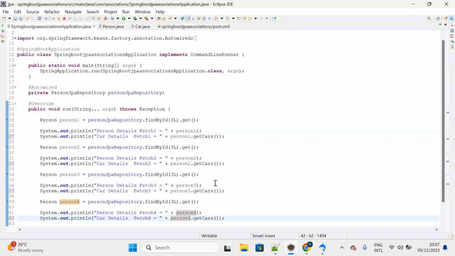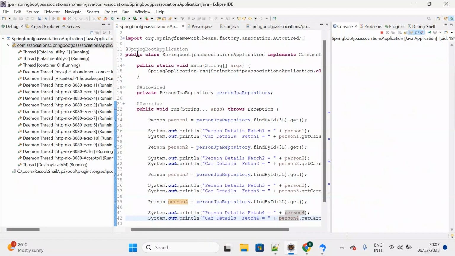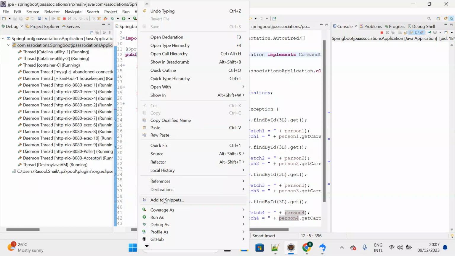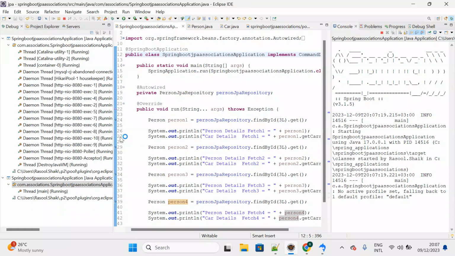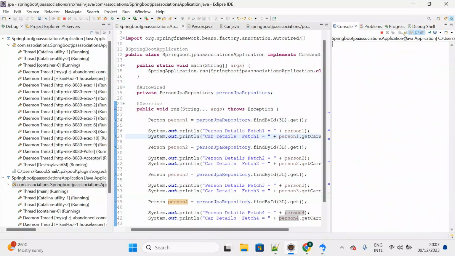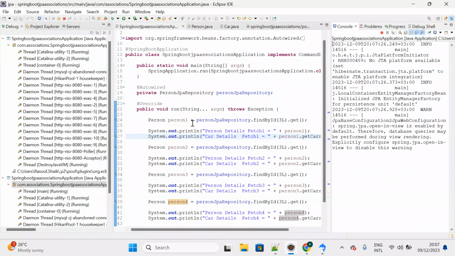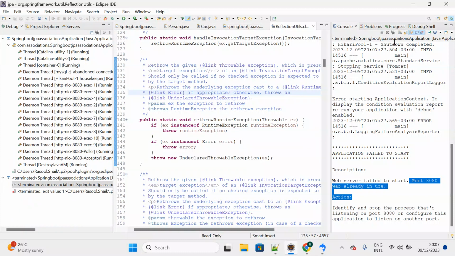Now let's see. So let me clear the console, let me run now. We no need to run in debug mode. I already ran debug mode to make you understand. Let me clear the console. Application port already in use, so the server is already in running mode, right? So let me stop the server because the other server is not started.